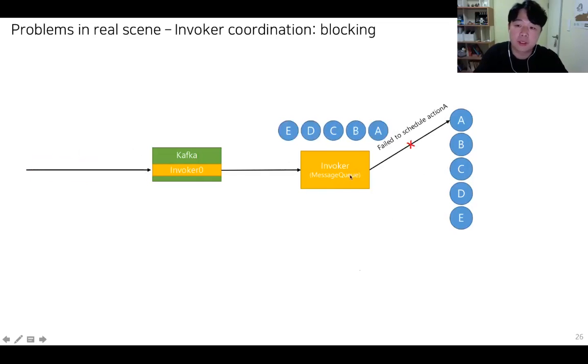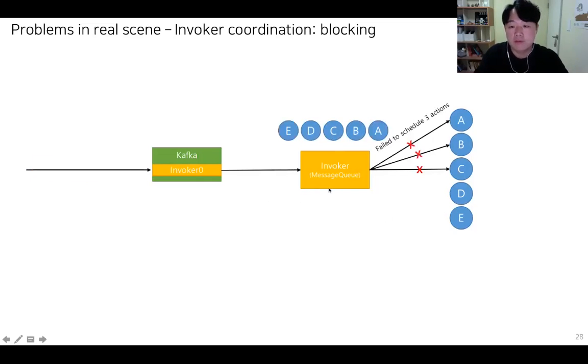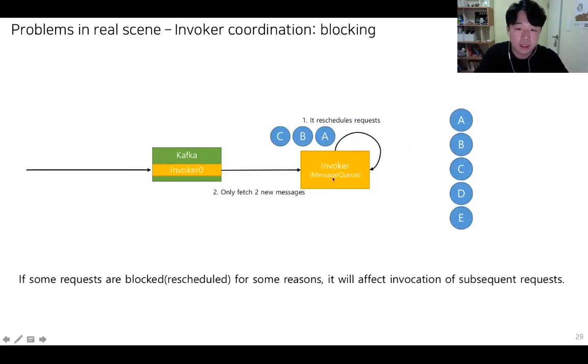And if invoker fails to schedule the request for action A, then it will reschedule that request. The next time, message queue can fetch only 4 new messages. So if invoker fails to schedule 3 actions, then it will need to reschedule the 3 actions, and it can only fetch 2 new messages. It means if there are some requests blocked or rescheduled for some reason, then it will affect the invocation of subsequent requests.